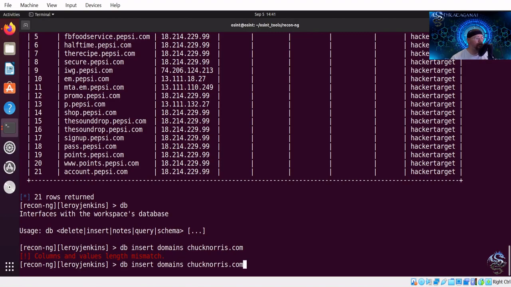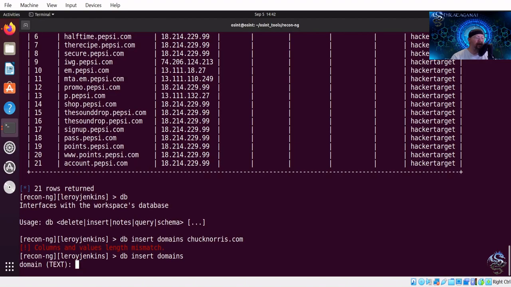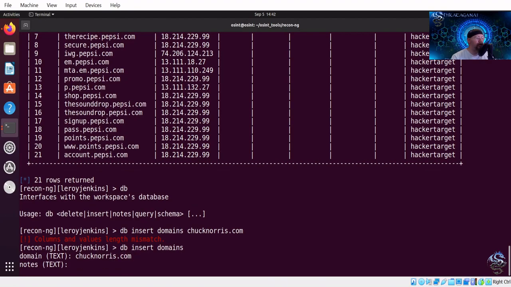Value length. Make sure I'm typing that in correct. DB. Interesting. Should be correct. Let me just verify. Oh, you know what? I forgot. When you're doing the DB insert command, lost my mind for a second there, you don't actually type it in the command itself. Once you hit enter, it will then ask you for the information. That's right. So I'll say chucknorris.com.